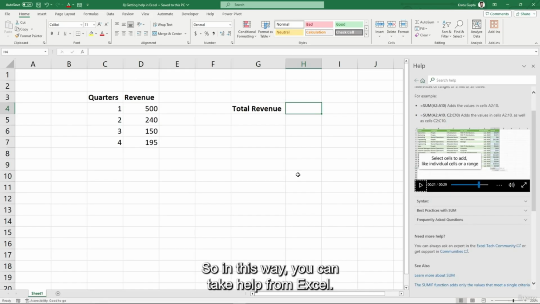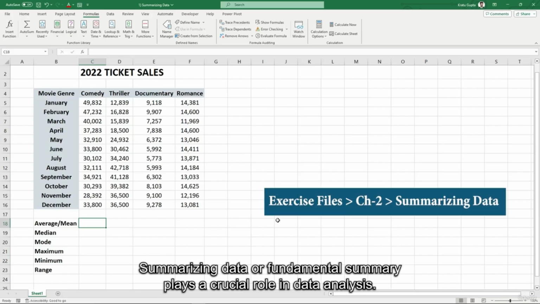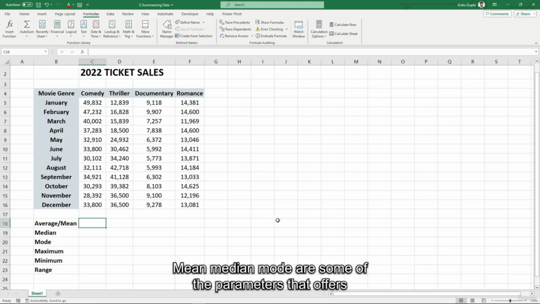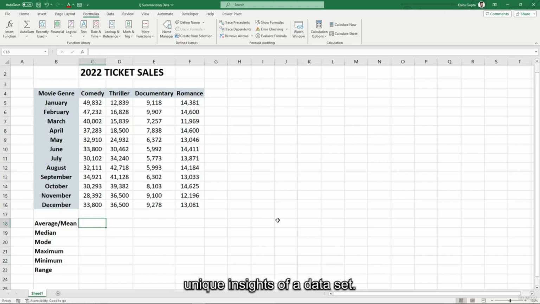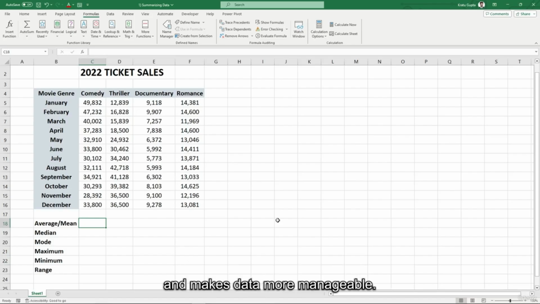So in this way, you can take help from Excel. Summarizing data is fundamental, and summary plays a crucial role in data analysis. Mean, median, mode are some of the parameters that offer unique insights of a dataset. It also helps us to understand data, identify patterns, trends, and makes data more manageable.